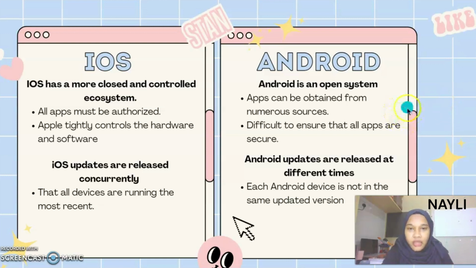Meanwhile, Android is an open system, which means that apps can be obtained from numerous sources, which makes it more difficult to ensure that all apps are secure. In terms of updated versions, iOS updates are released concurrently so that the devices are running the most recent, secure version of the operating system. This means Apple ensures that all devices running iOS meet certain security standards.